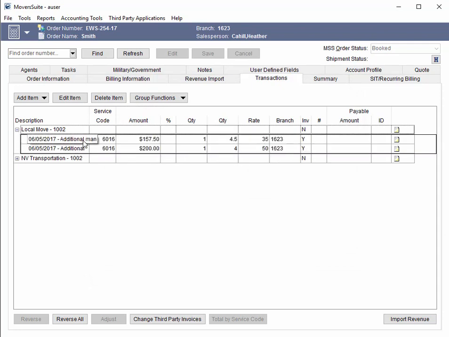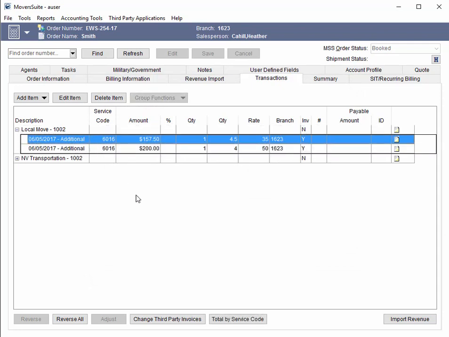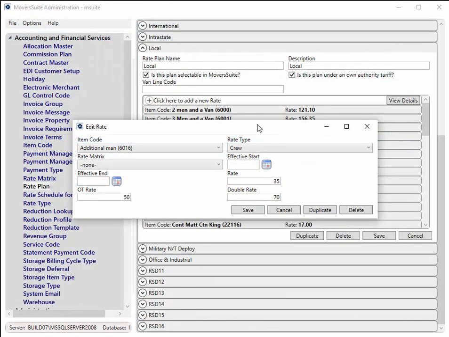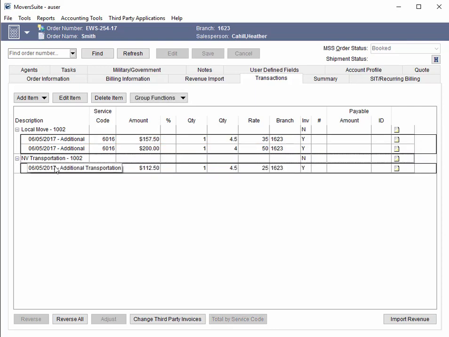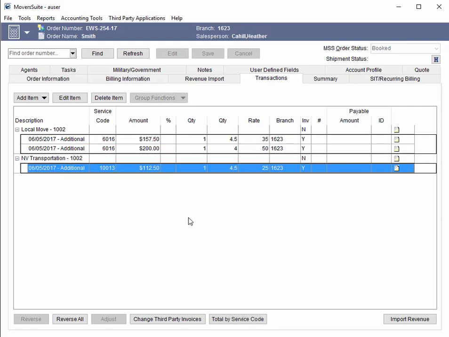In this example, revenue imports for the same service code under two separate items based on a rate of $35 and on a rate of $50. This corresponds to the regular rate and the overtime rate established within the rate plan. There can be up to 3 separate listings, one for each rate type. Also with this release, revenue associated to hourly equipment imports as a separate transaction item.